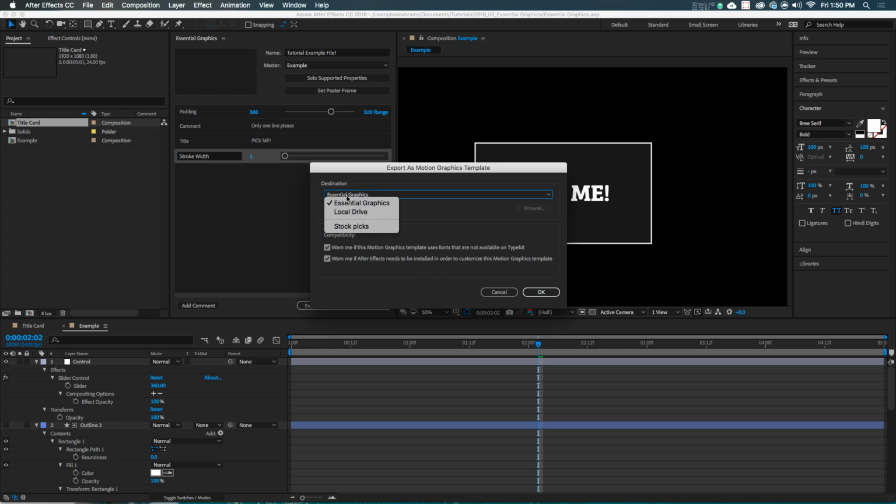The destination could either be into the Essential Graphics library, which is linked between your Adobe products, or you can put it on the local drive, which will dump a file anywhere you would like. Or you could put it into a library. If there's a library on your Adobe Cloud that you want to stick things in, then you could put it there. But I'm going to put it into the Essential Graphics folder.